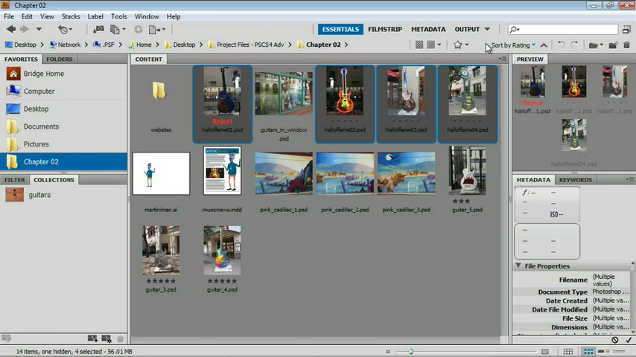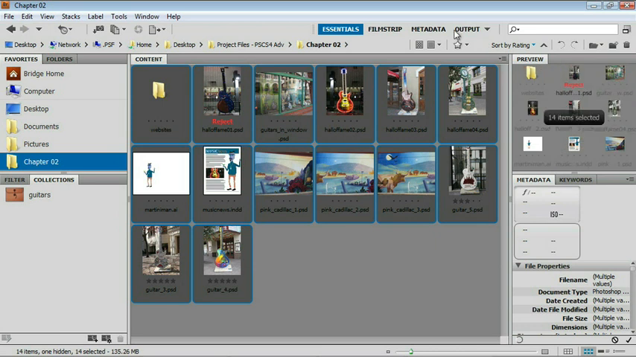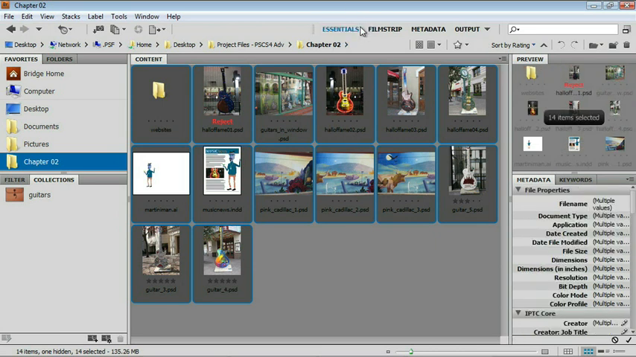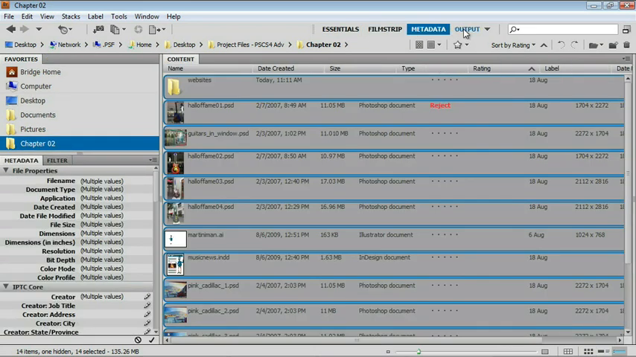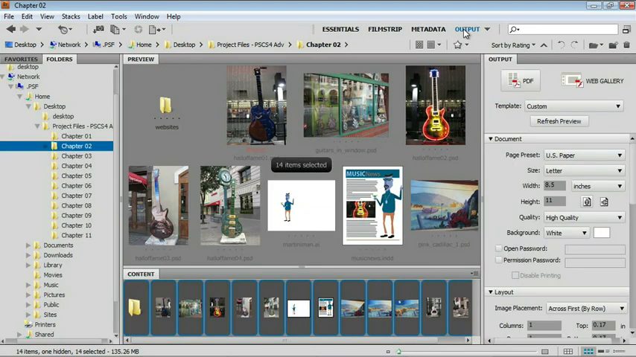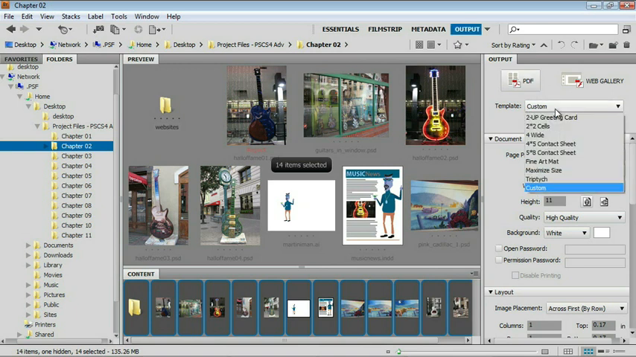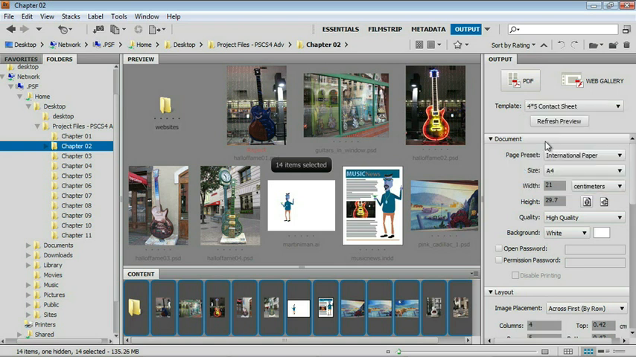Now, moving on, I need to show somebody all these files. I'm going to select all. I'm going up to the top where you can see that I've been in the Essentials view. I can choose Film Strip, Metadata, or even Output. When I choose Output, there are a whole bunch of choices here that I can take. I'm going to just choose that I want to create a PDF. And my PDF, I'm going to create a 4x5 contact sheet.